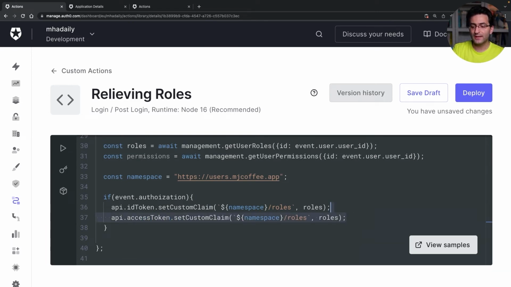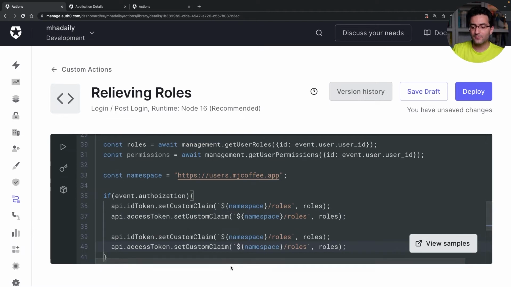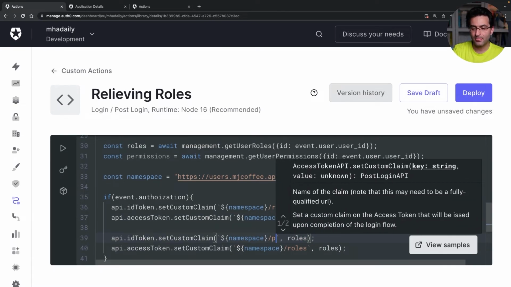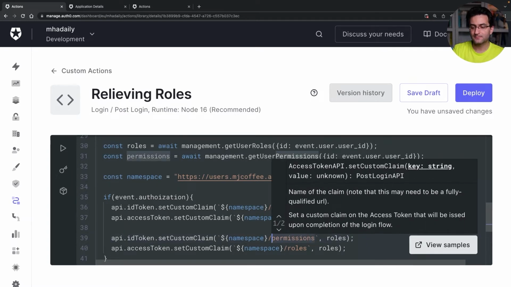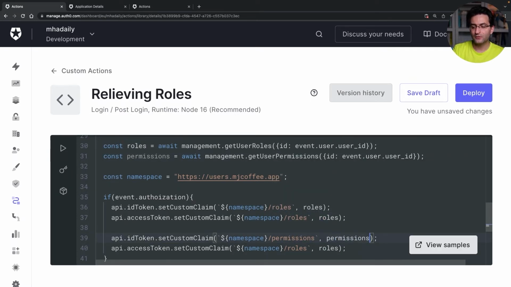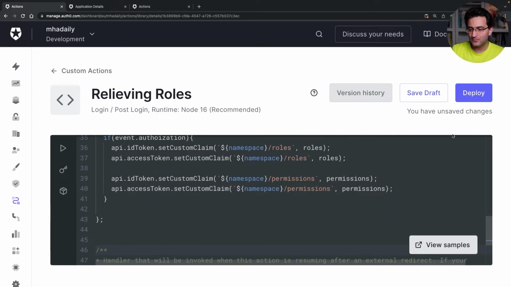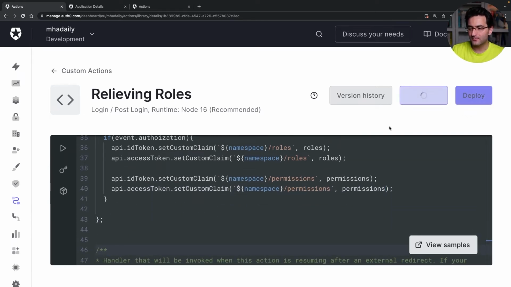You can do exactly the same thing for permissions. I will name this permissions. Then you have permissions. That's good. Now I set two more claims. That's good. So I'm just going to deploy this.